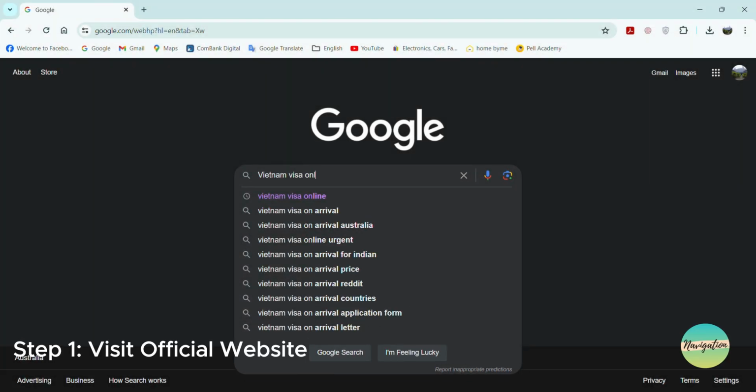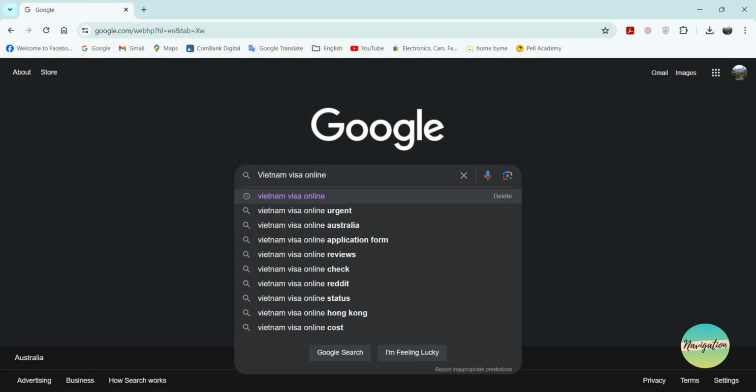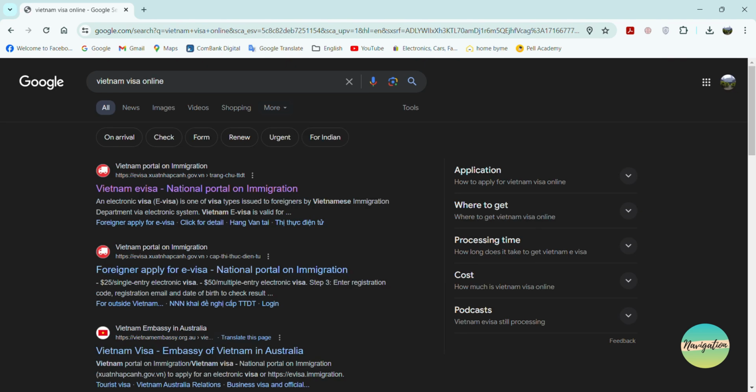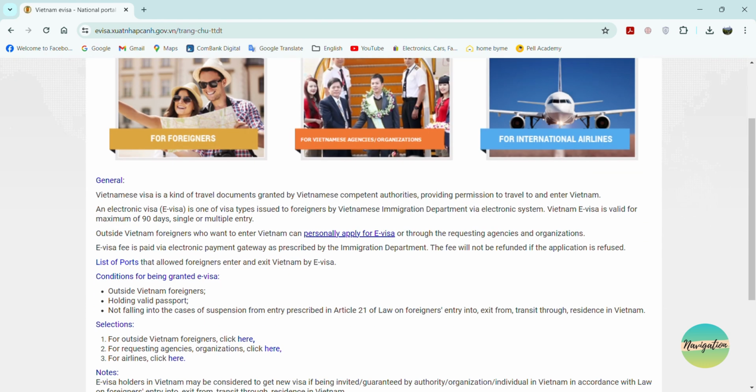Step 1. First, open your web browser and go to the official Vietnam e-visa website. Make sure it's the official government site to avoid any scams. The URL for the official site is in the description.